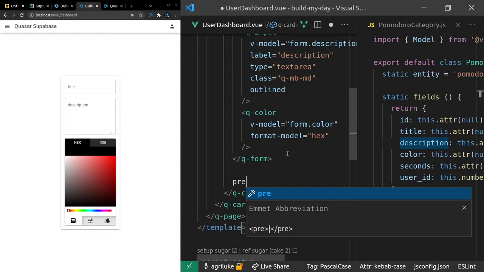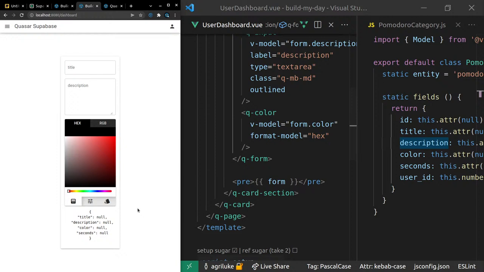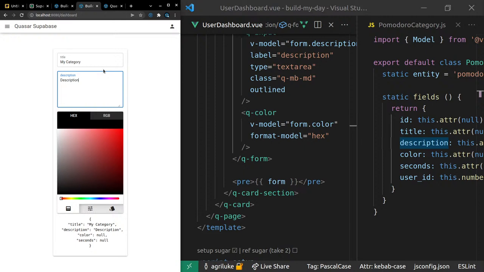Our form. And there we go. See how it's created the form for us? Isn't that amazing? My category, description, and then we can come in here and select the color. My god, Quasar makes this stuff ridiculously simple. I love it. Okay, and then we've got seconds.